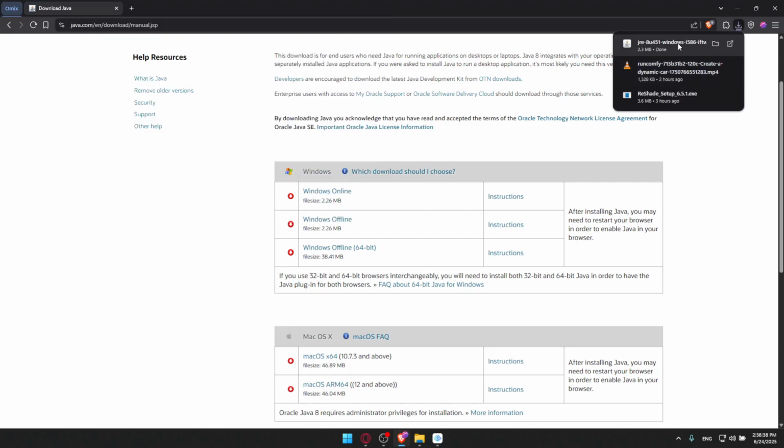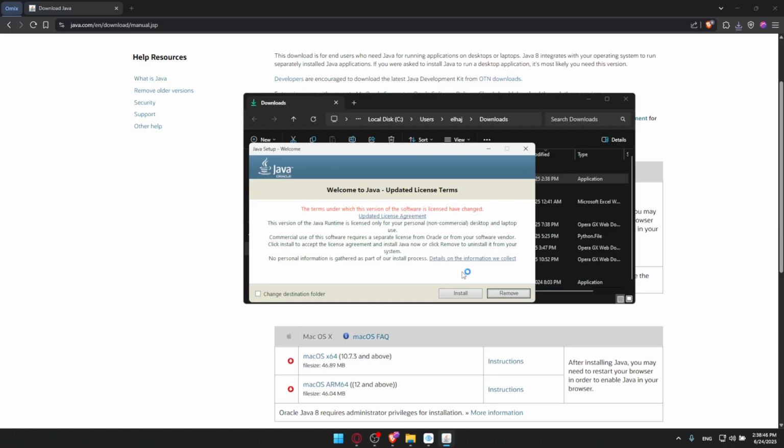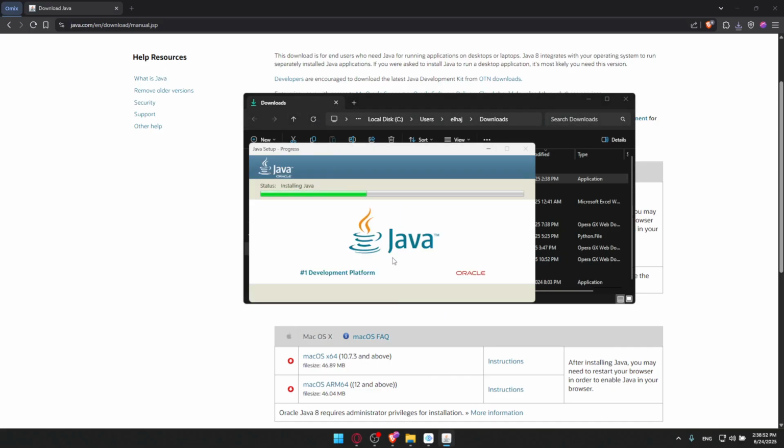And simply, I'm going to go to the folder and double click on it. So click on yes. And for me, it is already installed. So if I click on install, it will not take any time, because as I said before, it is already installed for me. But for you, it should take just, I guess, 2 to 3 minutes and it should be good to go.